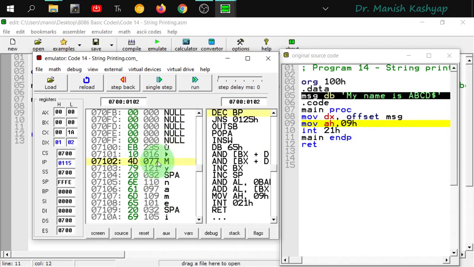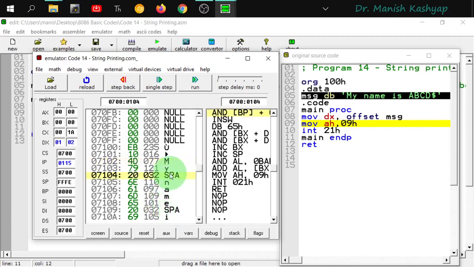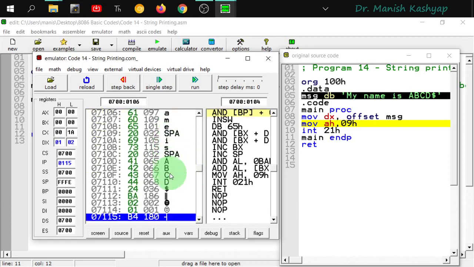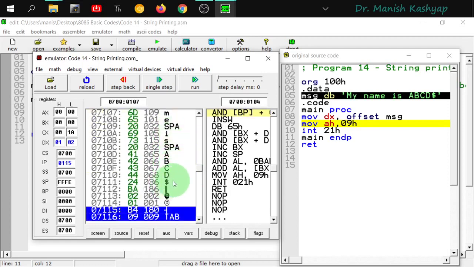You can see here MY, then a space character, NAME, then a space again. If you further move downwards, you will see my name is ABCD, and then there is this dollar sign. The dollar sign simply means 24. This is the termination of your string. Whatever is written after that is not part of the string that we have.